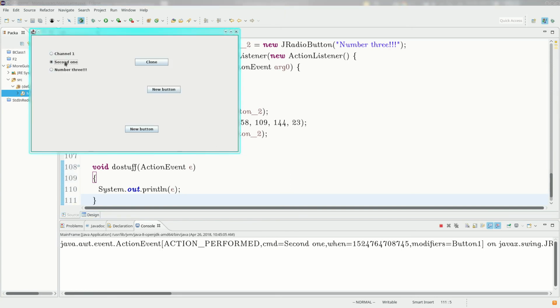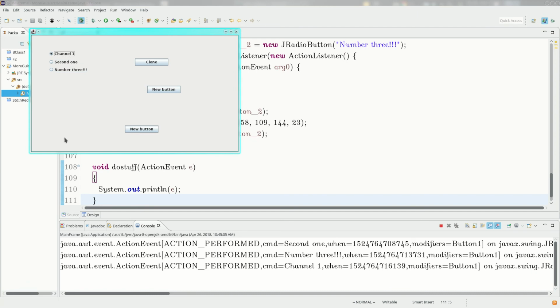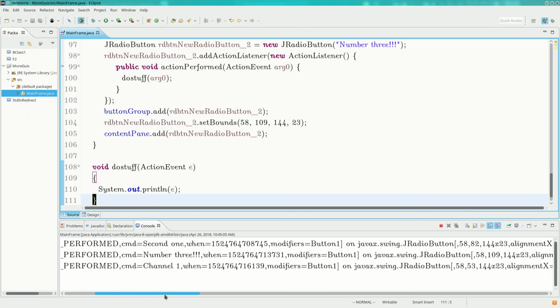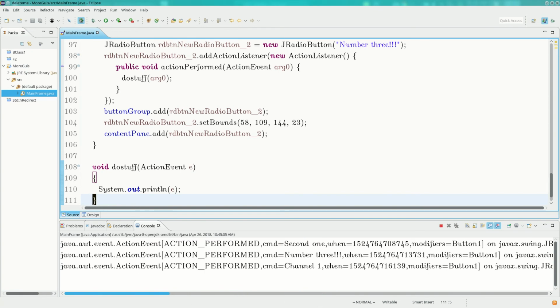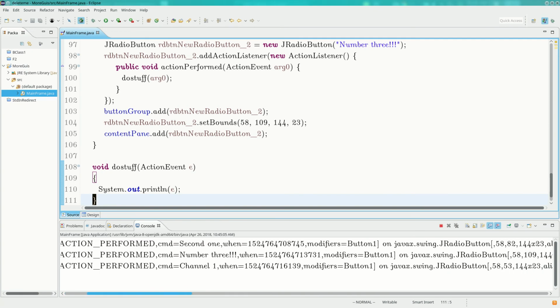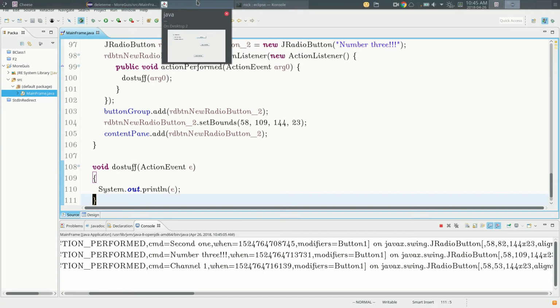So if I click this one, I get an action performed, and it says command equals second one. If I do this, it says command equals number 3. If I do this, it says channel 1. But we're getting all sorts of information in here. Those numbers are kind of confusing. I think those are timestamps. It's probably milliseconds or microseconds or something.